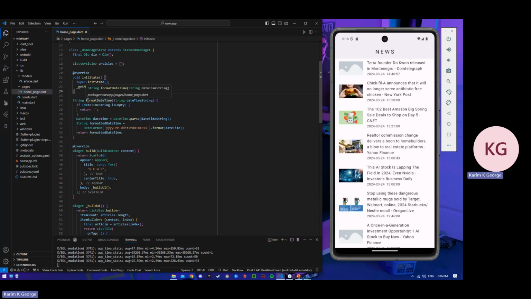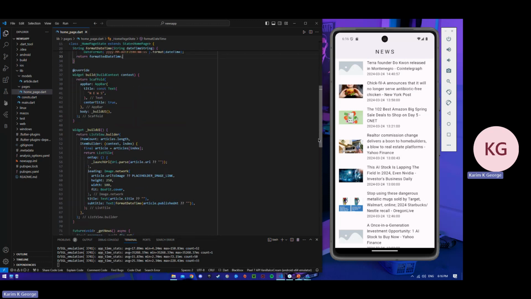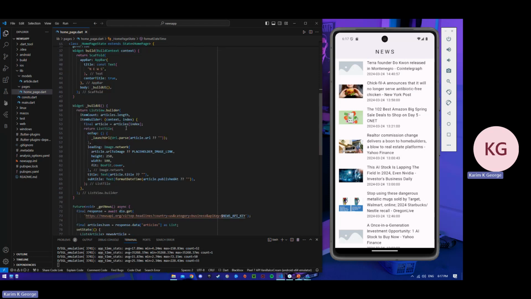Now, first, here I have a formatDateTime function, which I use to convert the datetime from a different format to this cleaner format. And then in the actual widget itself, as you can see, I call the scaffold, and I have the app bar, which has News at the top, and then I build the UI in the body. For building the UI, I use the ListView builder to build the list, which takes in the item count as articles.length.